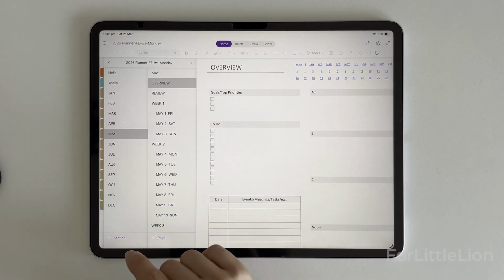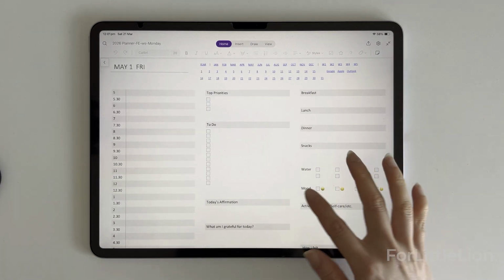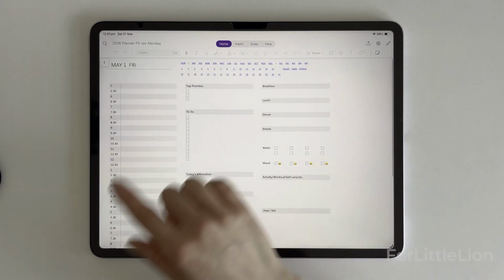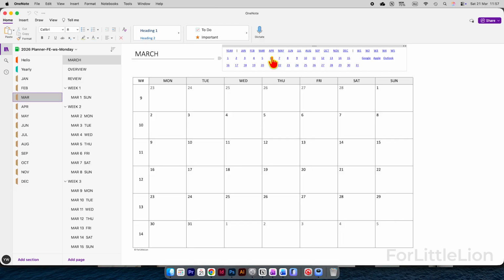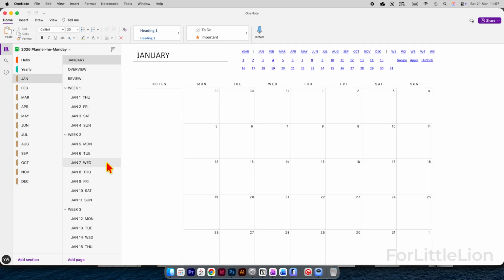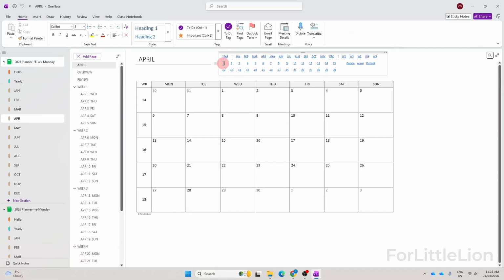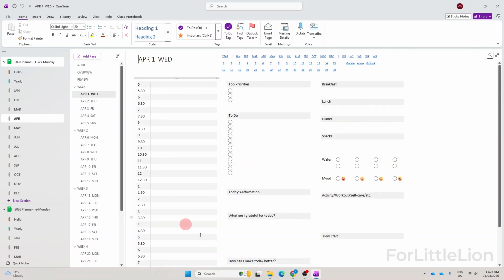Hey there! Today, I'll show you how to customize the daily planner in our editable OneNote planner. As I mentioned in our previous videos, both the fully editable and half-editable versions let you customize the daily planner. Our OneNote planners can be used across different platforms, but I recommend customizing the templates on a PC or Mac since it's much easier to edit there.